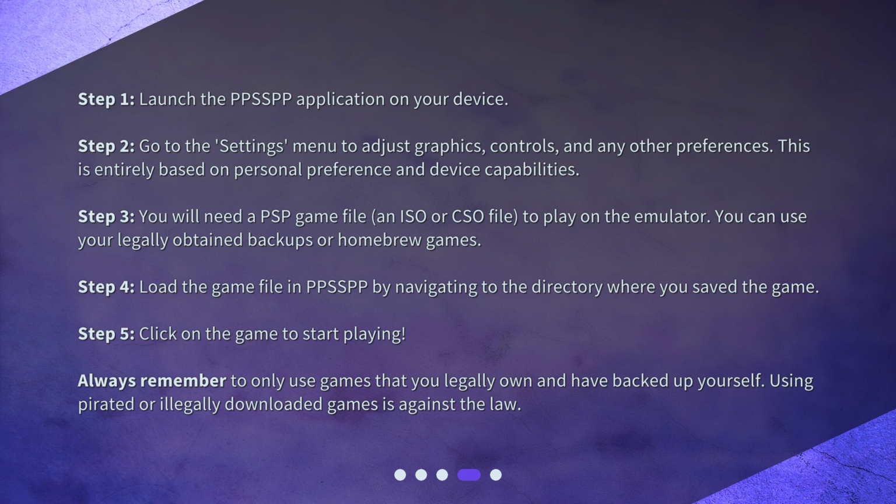Step 4. Load the game file in PPSSPP by navigating to the directory where you saved the game. Step 5. Click on the game to start playing. Always remember to only use games that you legally own and have backed up yourself. Using pirated or illegally downloaded games is against the law.